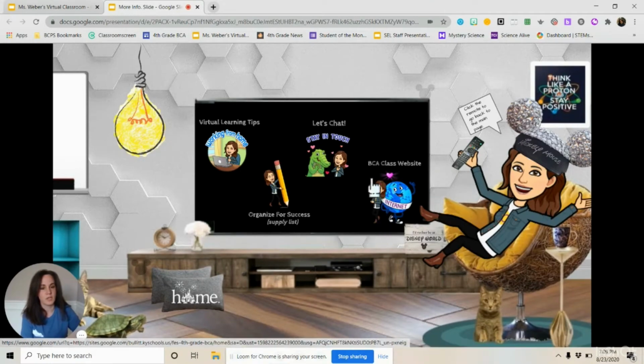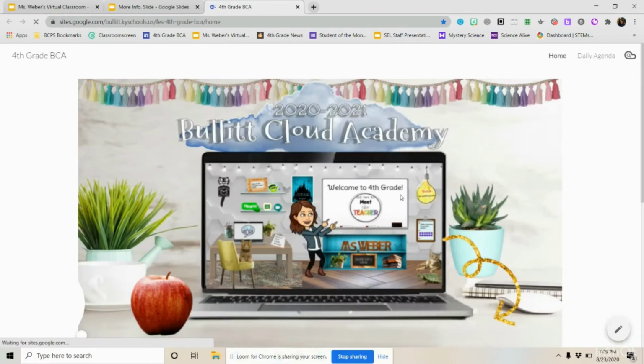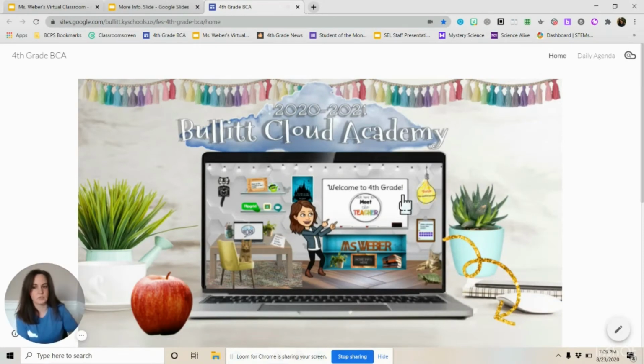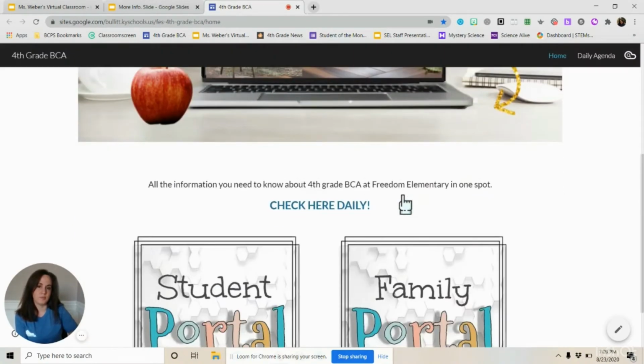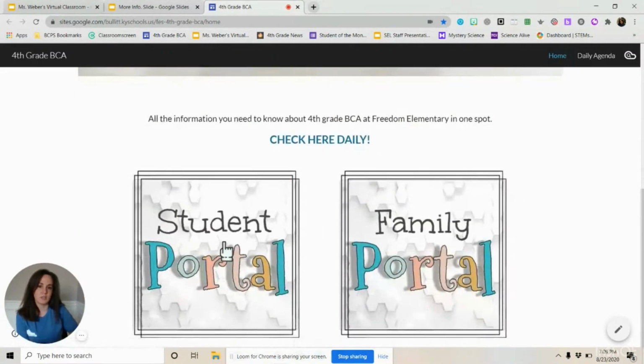But we're going to look at this class website really quick. So I made a website for us to use. This is probably the most important part of the whole entire presentation. If you scroll down, once you're on this page, the student portal is here, the family portal is here. Students are going to want to bookmark the student portal. Families are going to want to bookmark the family portal.